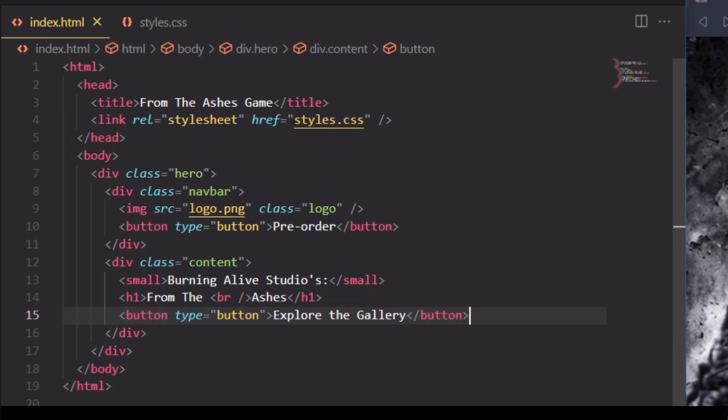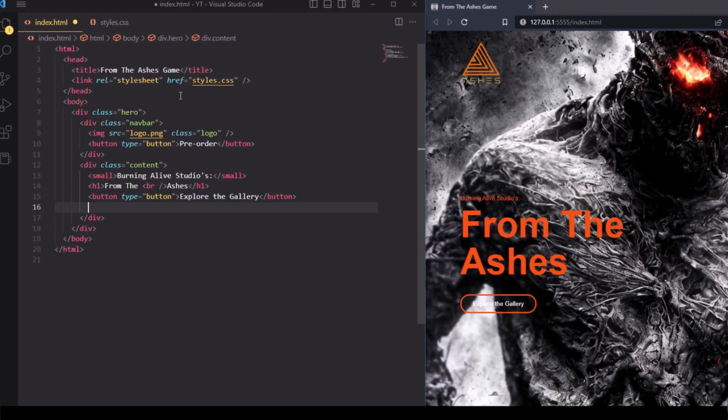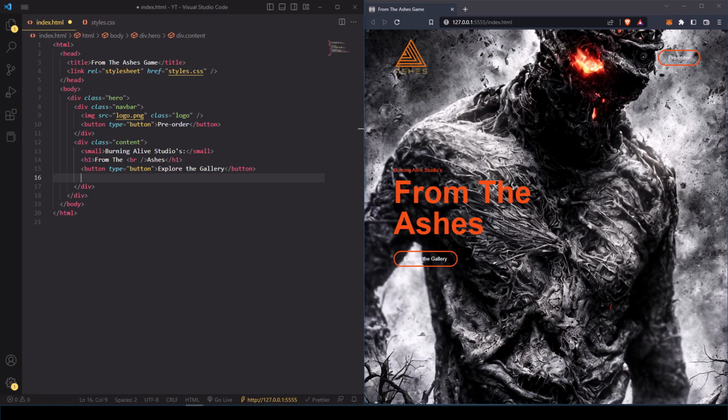So keep in mind that if you're following along and it doesn't look exactly like mine, just remember to add the closing divs at the bottom. Every open div should have a closing div. So just keep that in mind and remember to hit save every time you make a change. That way you can see it reflect on the page. Okay, let's hit save. And now we should see the button reflect.